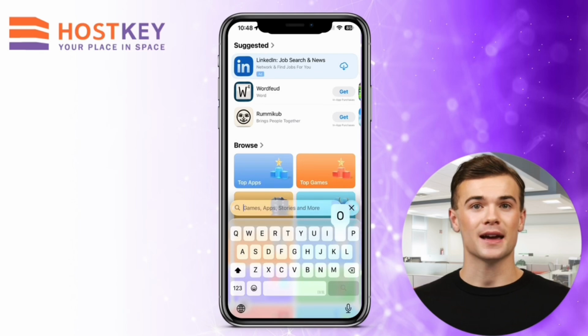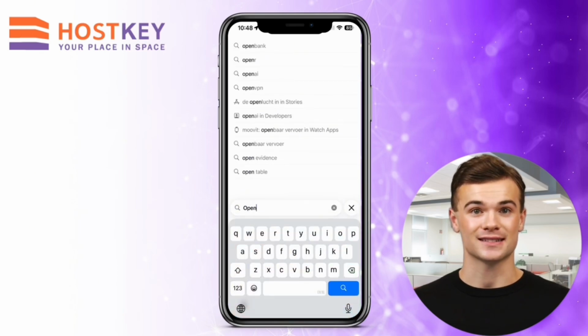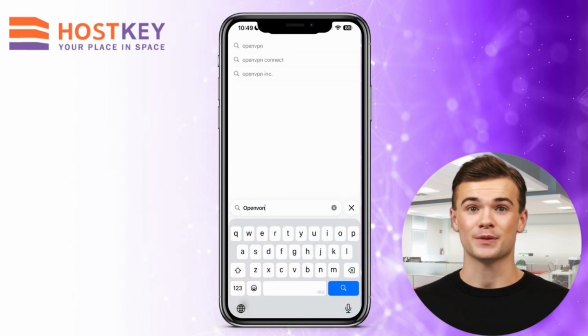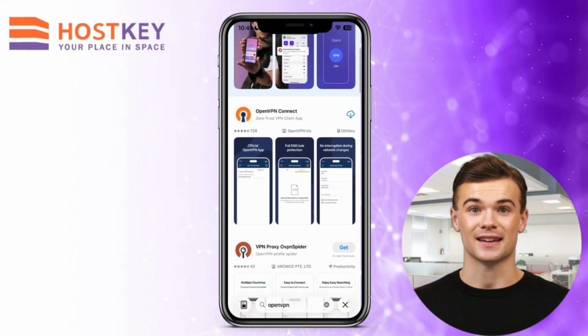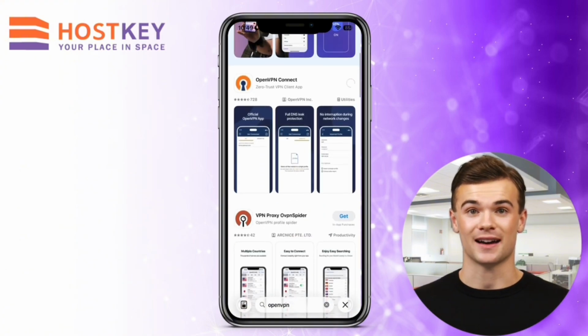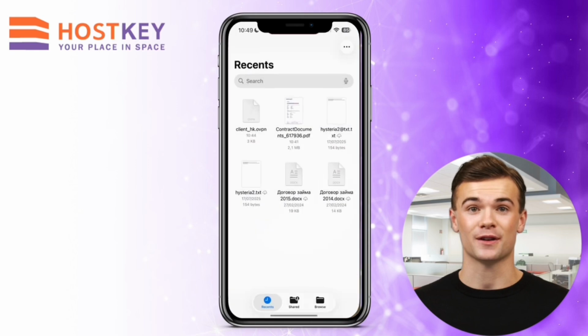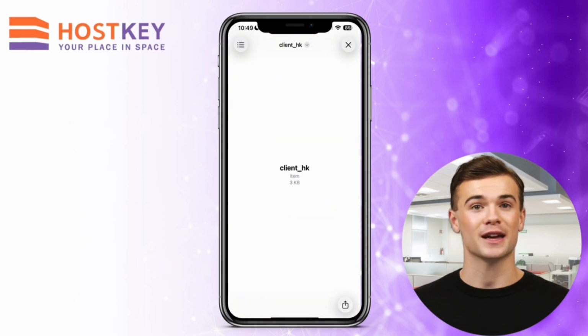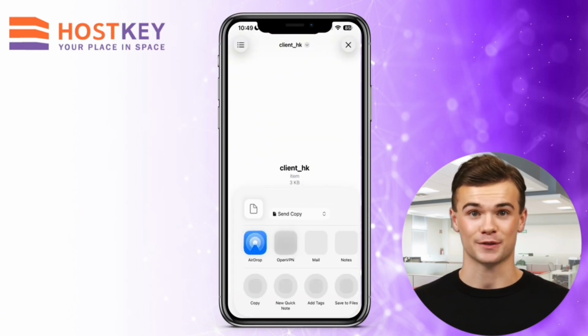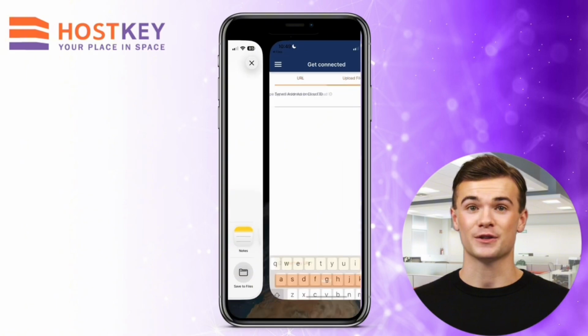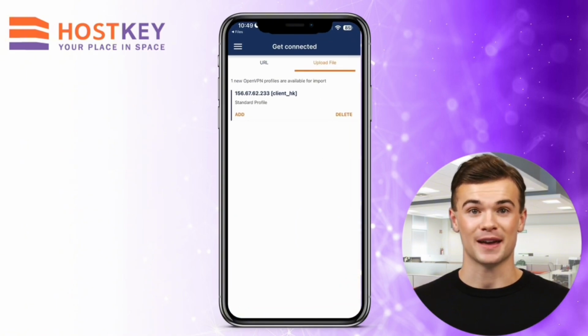Need OpenVPN on your phone? It's just as easy. First, open the App Store and search for OpenVPN Connect. That's the official mobile client. Once installed, send the config file, the one we downloaded earlier, to your phone. You can use AirDrop, email, or cloud storage. Open the file and choose to import it with the OpenVPN app.